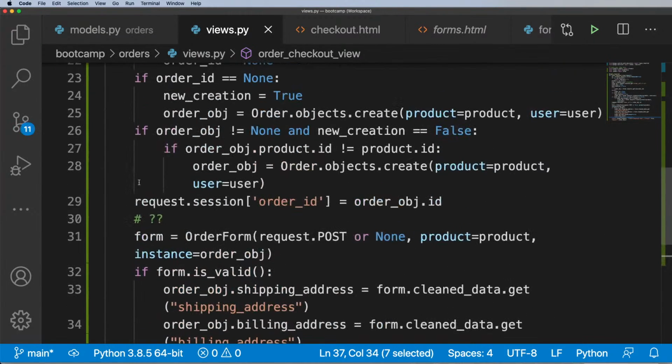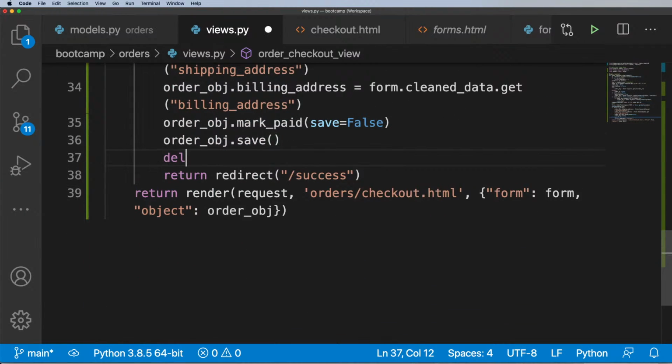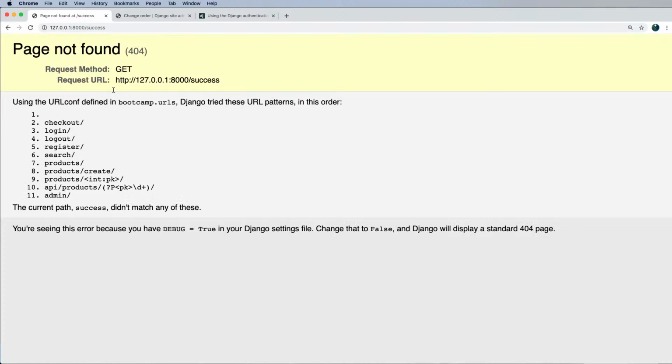And then what I also want to do is delete the session object of the order ID itself after it's been saved. So we'll go ahead and delete that value, which means now when they go back to that order, it's going to be a fresh order itself. So let's go ahead and try that. Hopefully the whole thing works. I hit complete order. Yes, there we go.